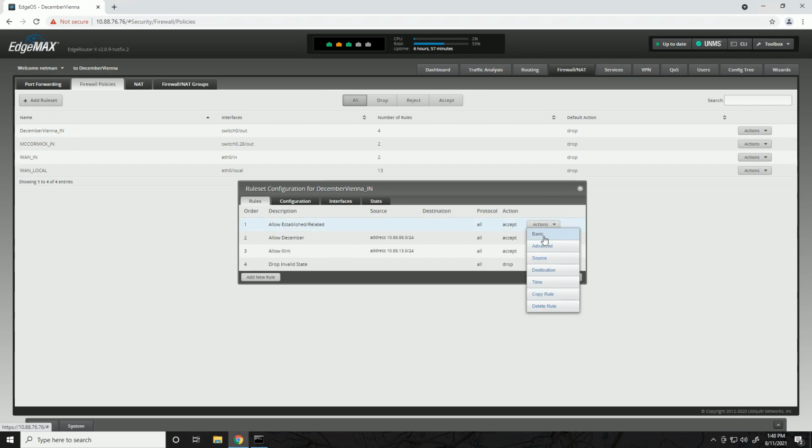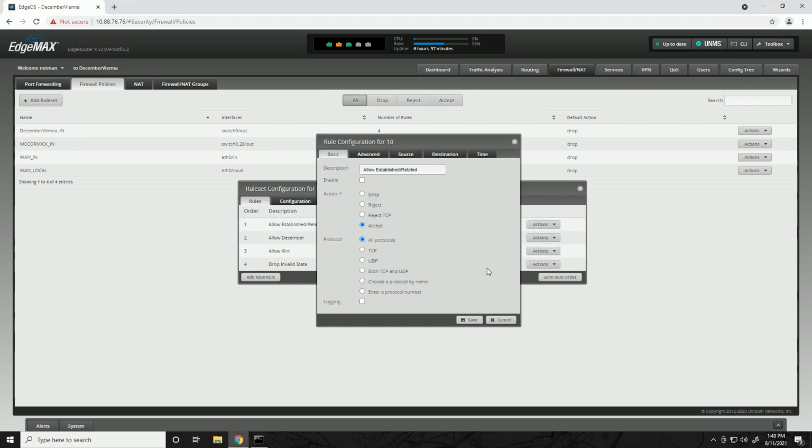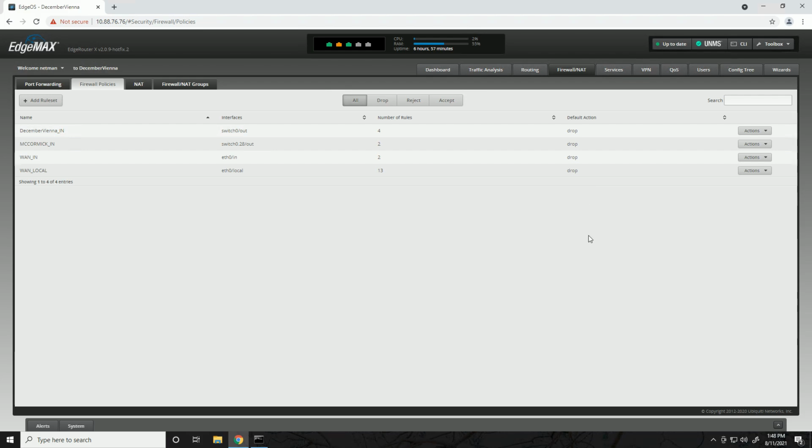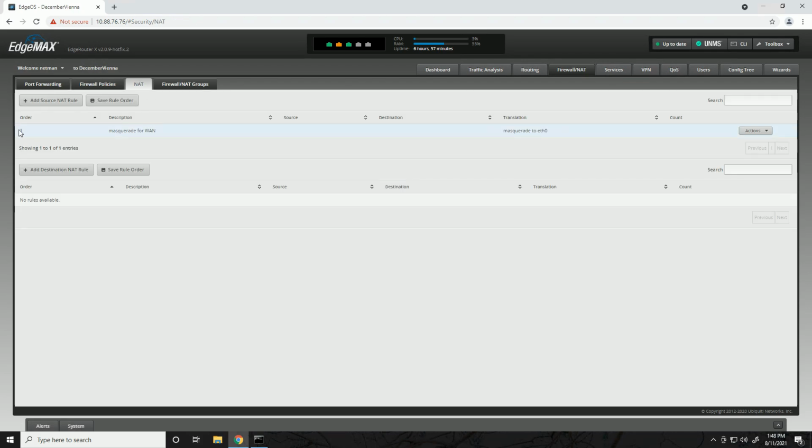Or you could also go into each individual rule and uncheck enable, but I'm not going to do that. I don't want to do that on my router. To get rid of NAT, that is under the NAT tab. You can see by default on our Edgerouter we have this one rule, and that's masquerade for WAN. Basically, we just delete that, and it will stop translating all of our internal addresses to our external address.